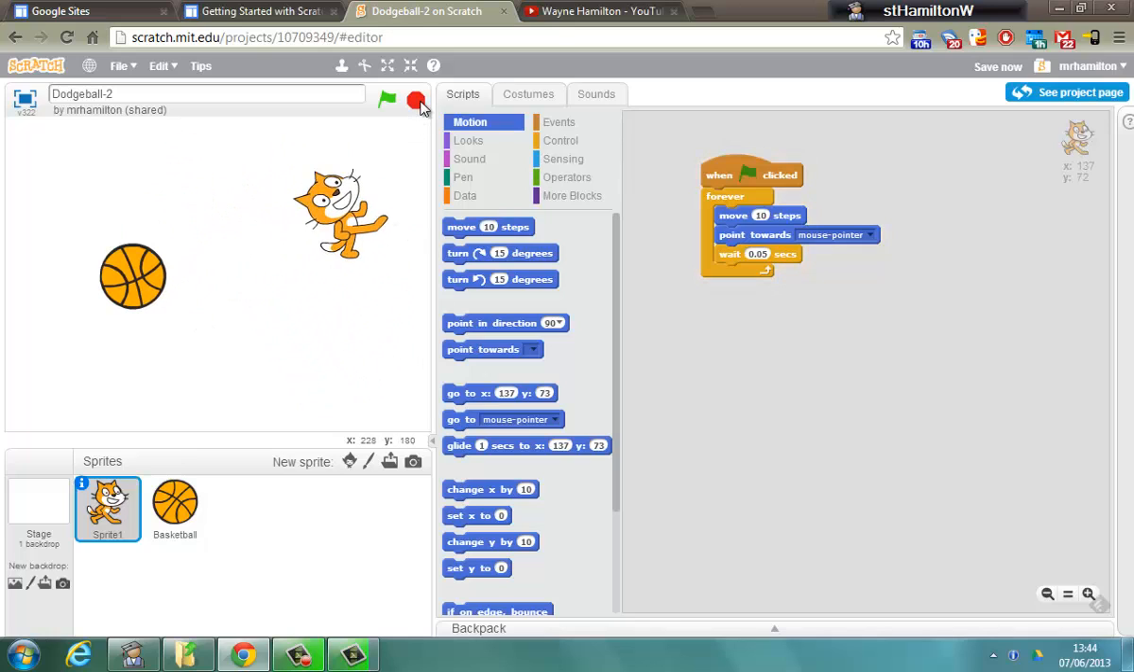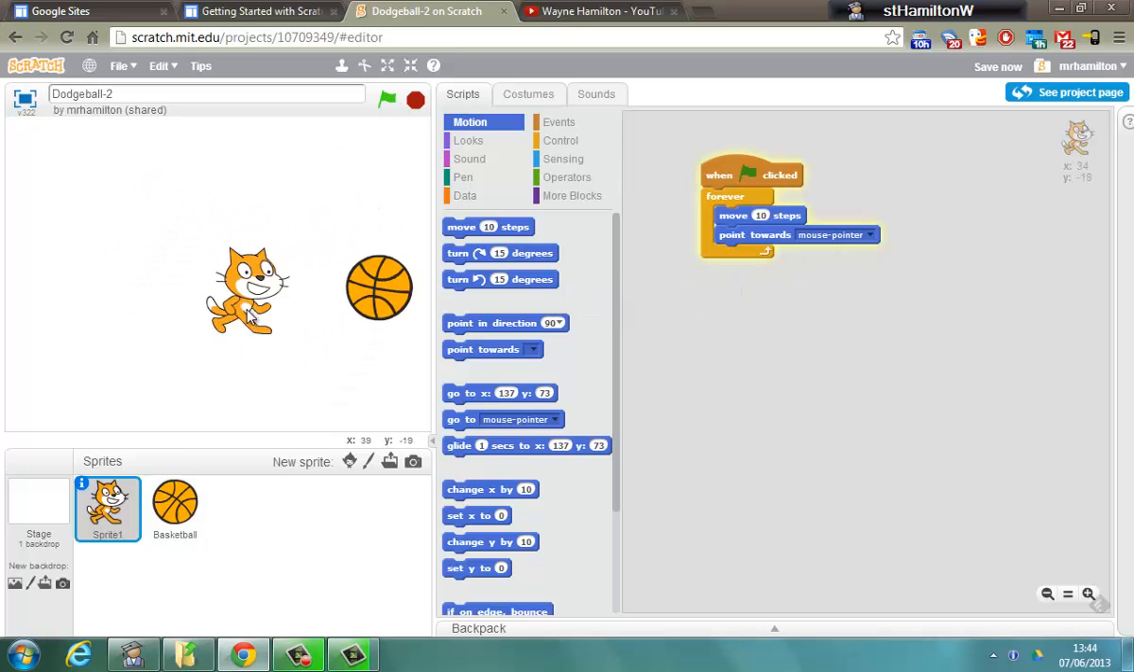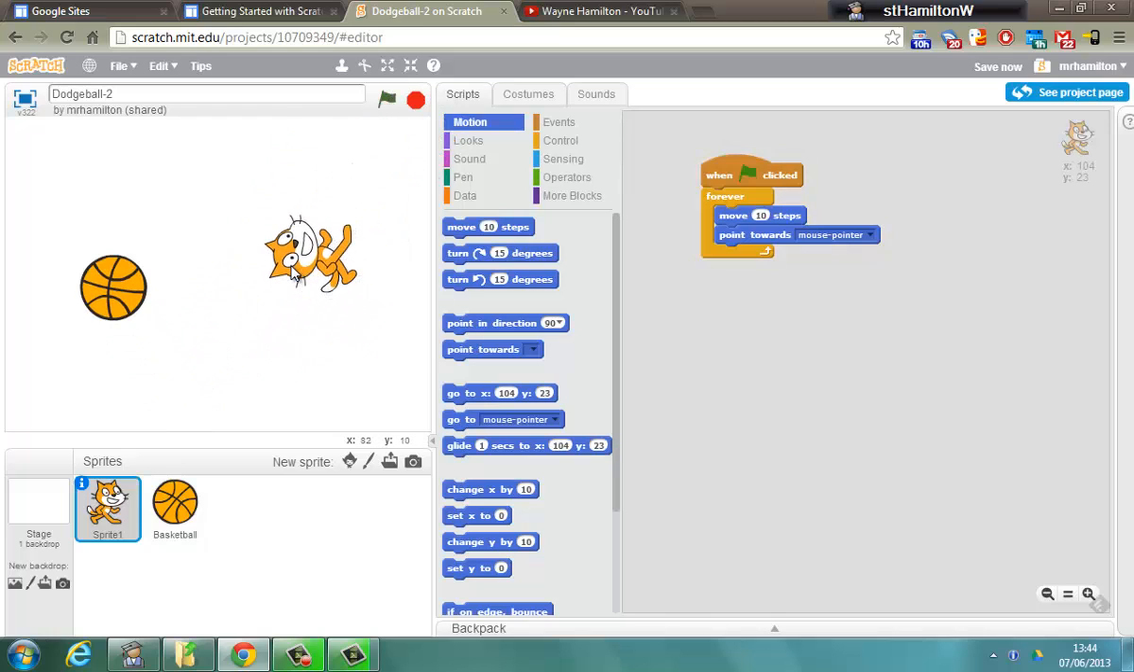Okay, pretty much there at the moment, apart from I think we probably don't need our wait block anymore, and that allows us to move the cat a little bit quicker now. And there we go, the second stage of our game's finished.